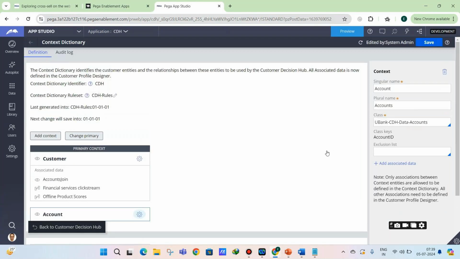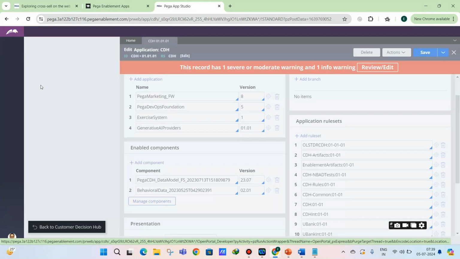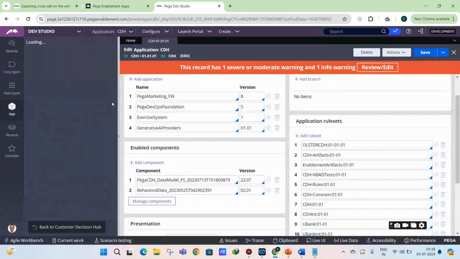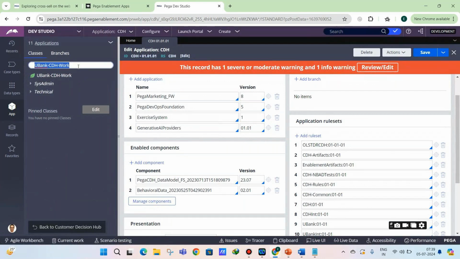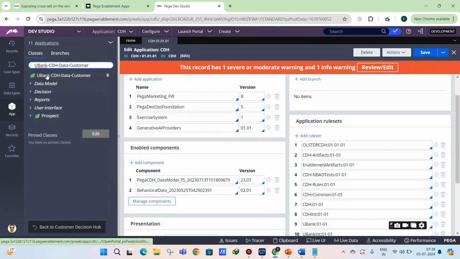So all these classes, tables, and everything will be created in your new application as well. You will also have the properties, everything will be created in the table. This application is created through the wizard itself, and this class is also created through the wizard itself, that is the ubank-cds-data-customer. So ubank will be your application name, then the organization name, then data, customer. That is how the class structure will be created for you.